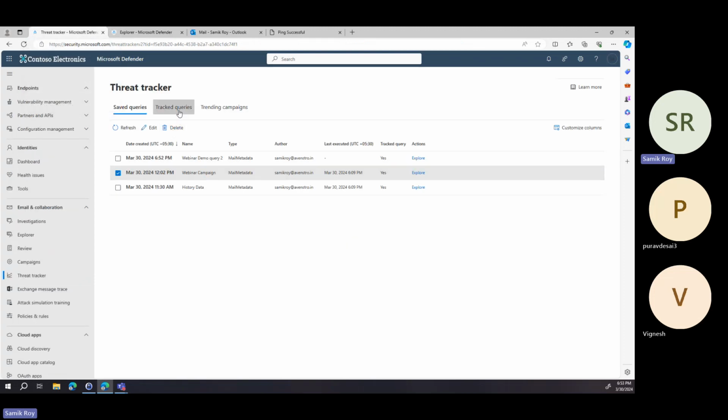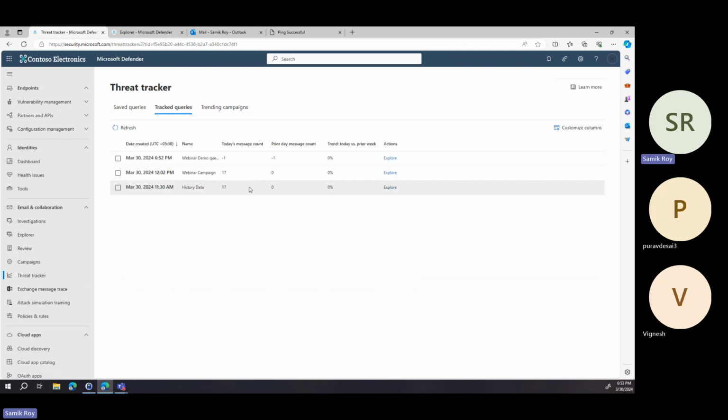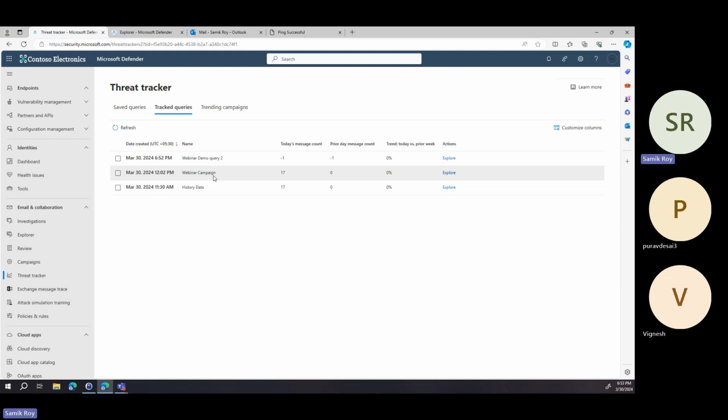Now, also in the tracked queries, if I go, obviously there are two things which I click on, tracked. You can see they are available, and you see trend today versus prior week. This is the fundamental difference of a tracked query. So you can see that, right? And also today's message count and prior day's message count. Obviously, the latest one will always show -1 because it was just created a while ago. And if you look at the other ones, because it is created today, right? So today's message count is 17, and yesterday there's nothing because there's technically no message count either, right?